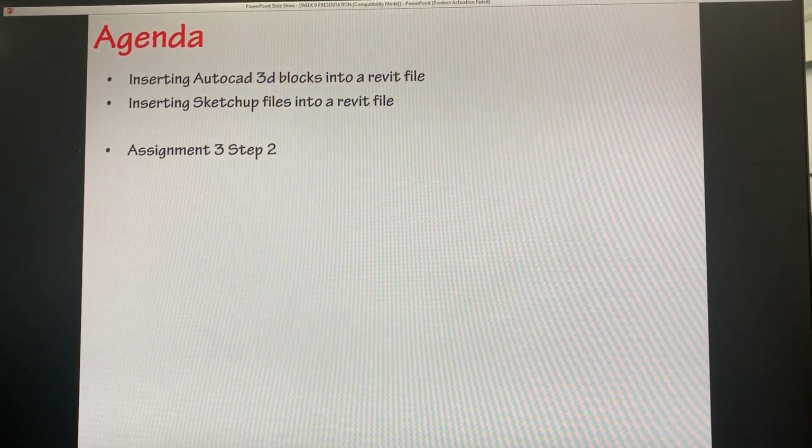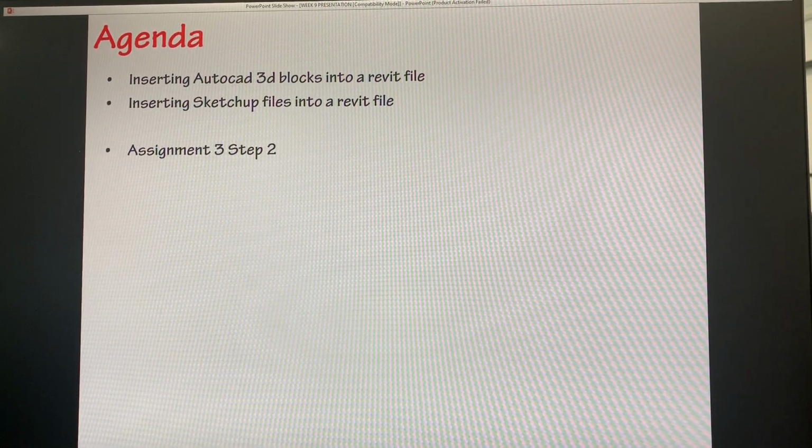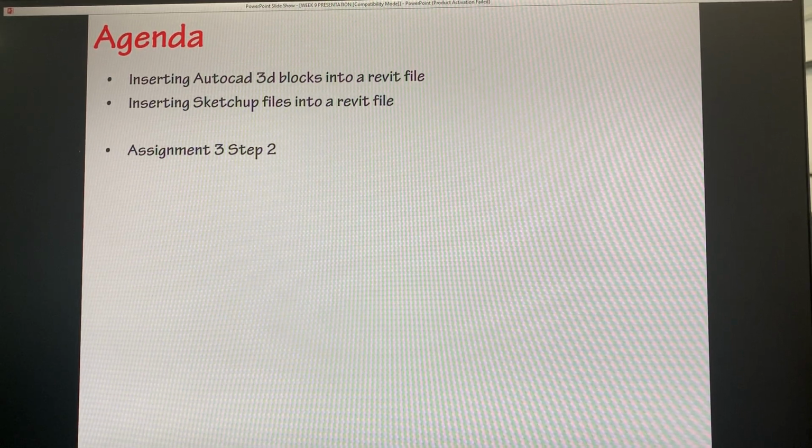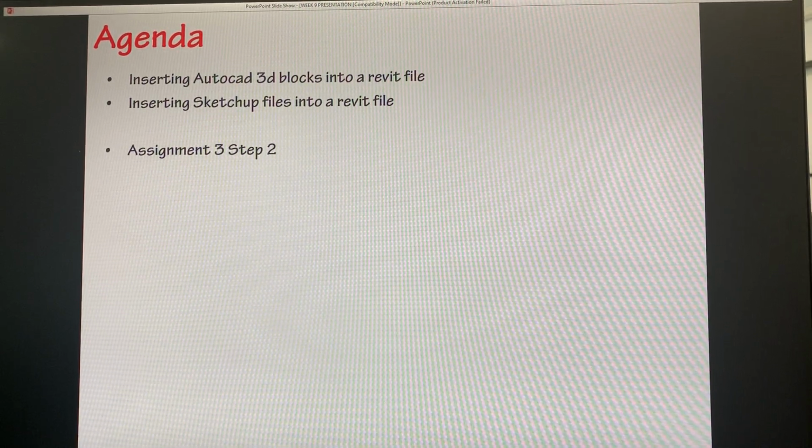Again, we're going to add an AutoCAD file as well as a SketchUp file into Revit. And we're going to hand out assignment number 3, step 2, which is adding 3 AutoCAD and 3 SketchUp files into your assignment.